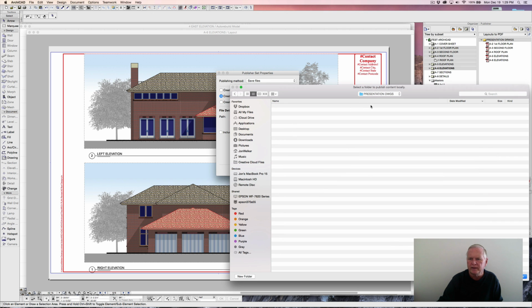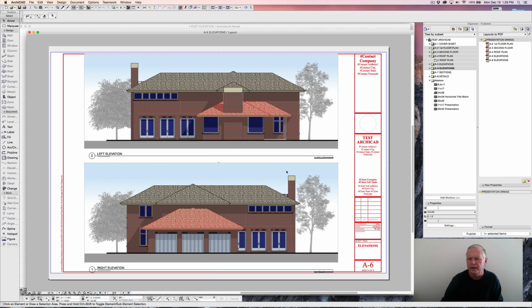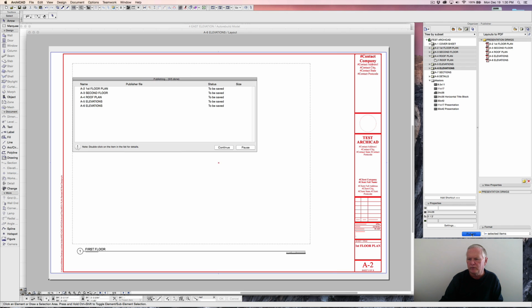So under that, we're going to say OK, and then that is where we have set this up to save the files. You know, it could be printing if we wanted to go plot it or upload it, but we're going to create a real folder structure for that. And then we're going to say OK. And now we actually go down here and publish them. And so we'll hit publish.